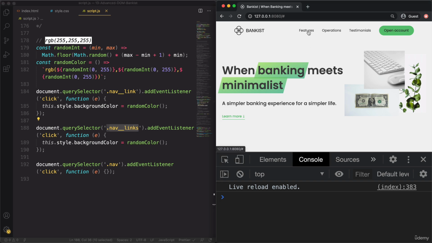So when I click this link now here, what do you think is going to happen to the navlinks element? So to that whole container? Well, let's see. And you see that the container also got its own random background color. So based on what we learned in the last video, why do you think this is happening?